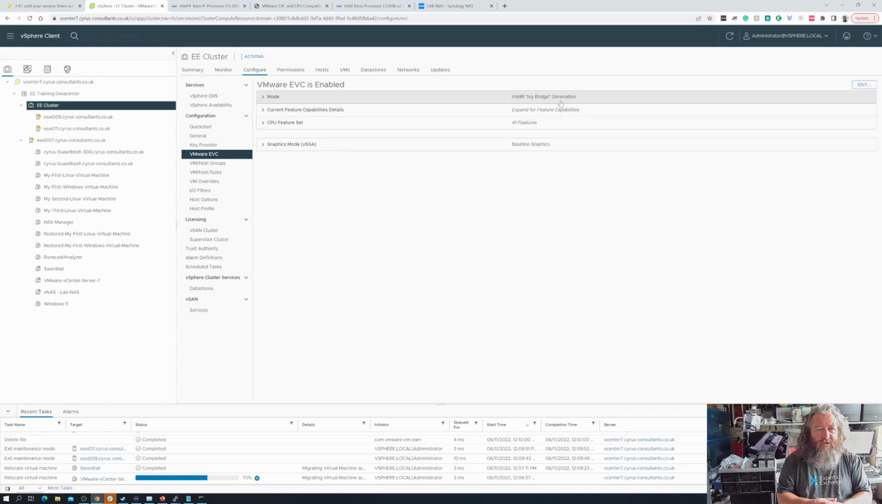So there are questions as to whether you mix old and new in the same cluster, or whether you have a cluster of new hosts and a cluster of old hosts and then migrate the virtual machines between the two. Obviously you can go from an older instruction set to a newer instruction set, but you can't go from a newer instruction set to an older one, if you follow me.